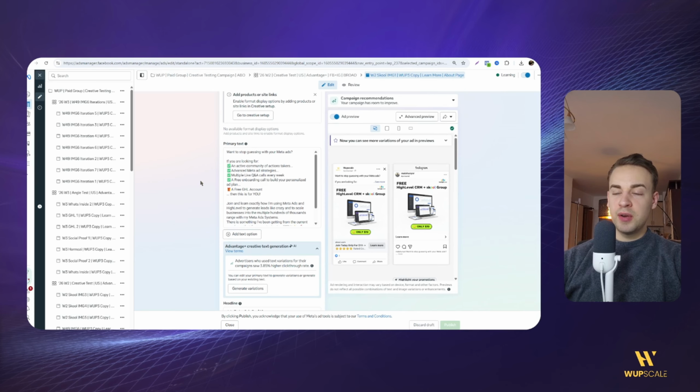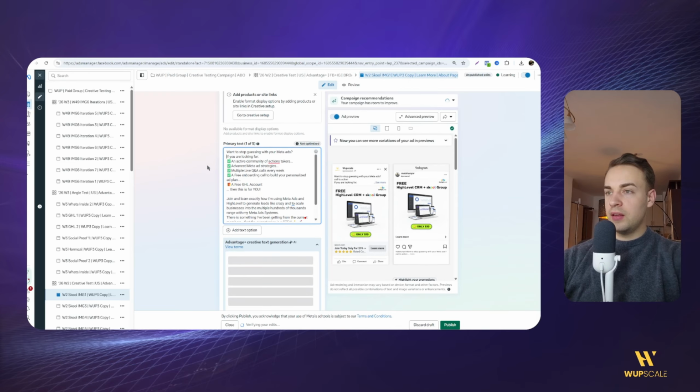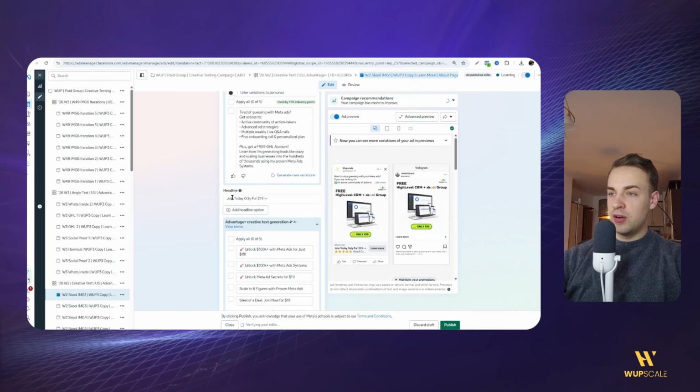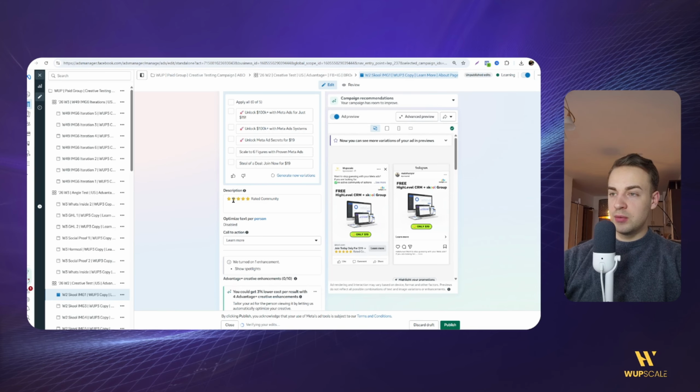If you go to Ads Manager and set up your ad, you will see the same. Here's your primary text, and this is going to be at the top. This is updating in real time, so if I make any changes, it's going to show up in the preview as well. And then if you scroll down, here's our headline, and here's our description for the ad.